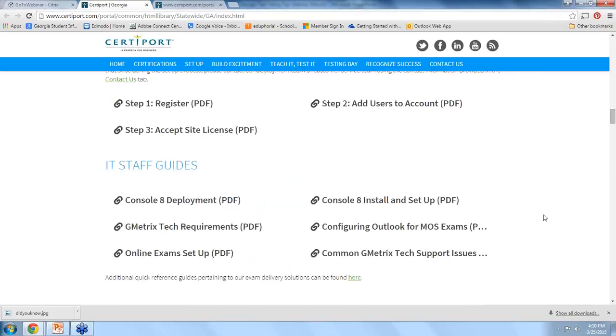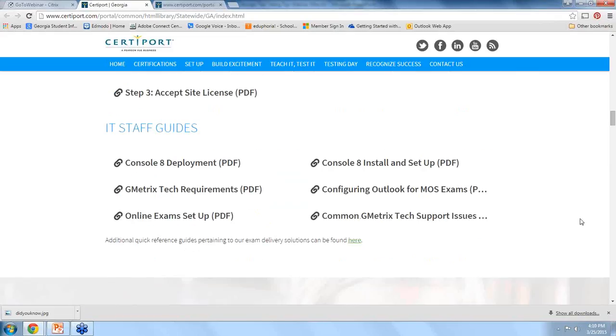Right below is some of the information that your IT staff would need to know for setting up your lab. Specifically Console 8, and you'll see some information about Gmetrics, if your school has Gmetrics, and all the things your IT staff would need to know so that you can successfully use certification testing at your school. At our school, our IT person has access to this website, and she did all these updates for us. So having this available is a great resource.